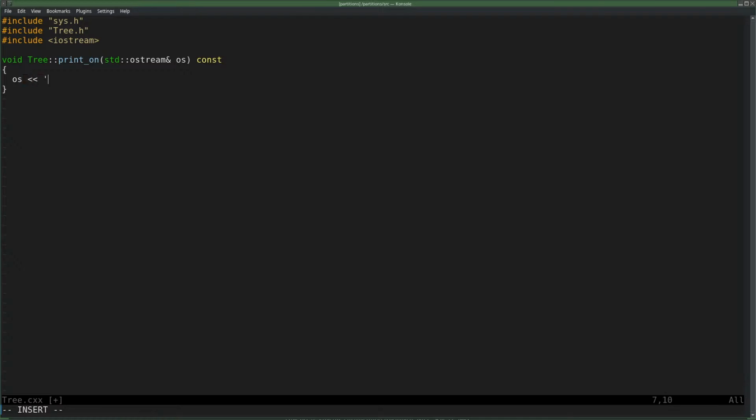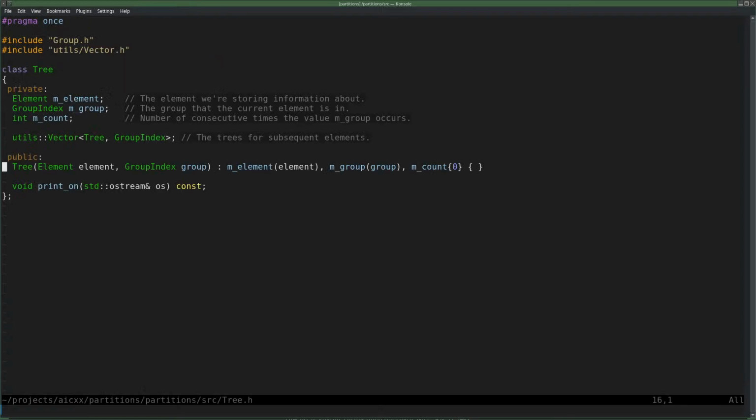So we're just going to print an opening thing and a closing thing. And then in between we are going to print, I guess, the group. So I print the elements. Well, if you print everything on one line, that might come in handy. Just print the elements and then the group index, and then the count, and then the list of all the trees. Exactly in this order.